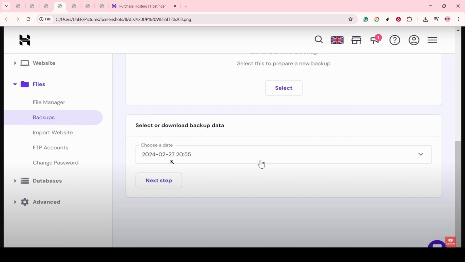This part of the process is where you have some flexibility to include exactly what you need in your backup. A list of files will appear, and you'll notice checkboxes next to each one. Simply tick the boxes next to the files you want to include in your backup. This could be everything, or just specific parts of your site. This feature is incredibly useful if you only want to save certain parts of your website.